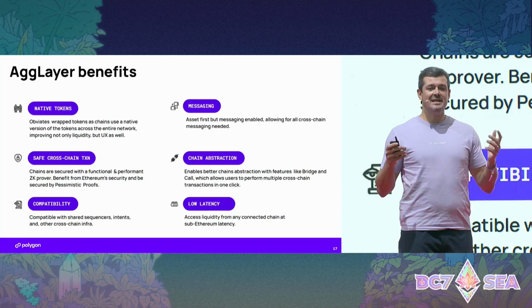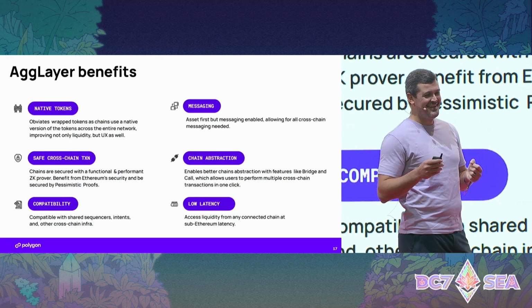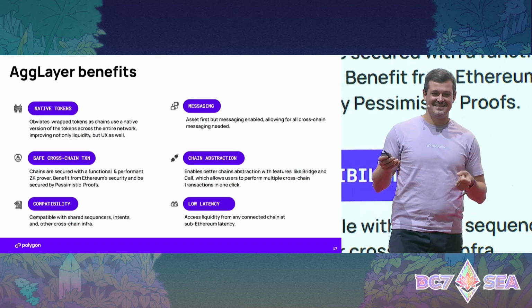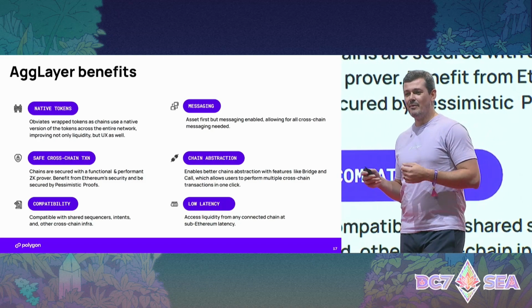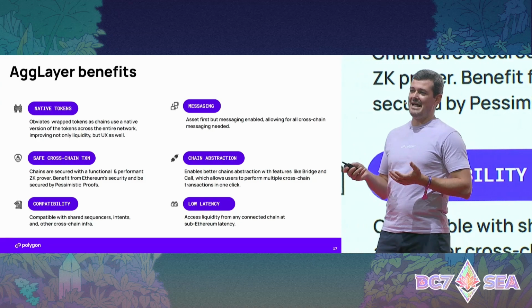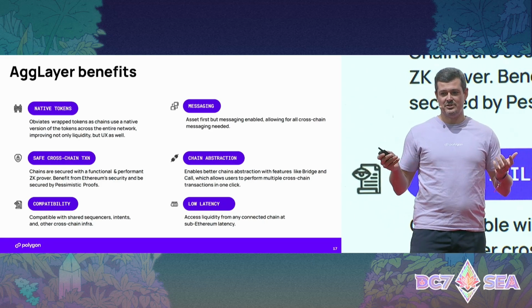Next, it actually enables the concept of chain abstraction. I think chain abstraction is a very nebulous concept. If you ask 10 people what chain abstraction is, 10 people will give you different answers. The way that I often think about it is that the Ag layer allows for easy use of chain abstraction.